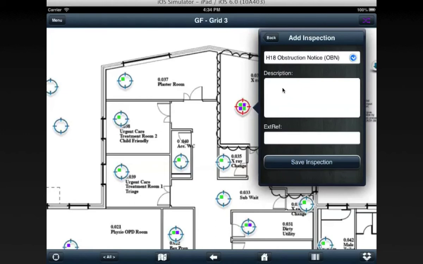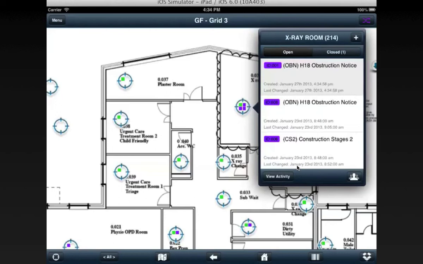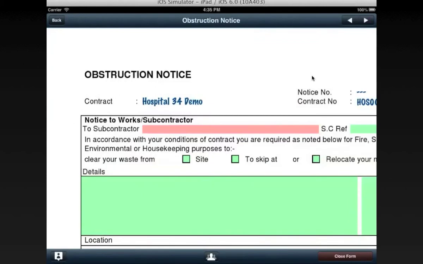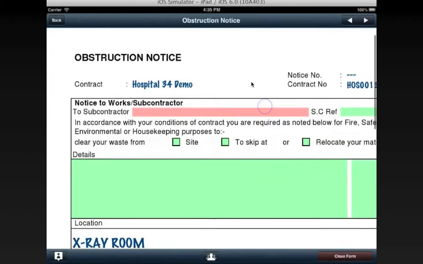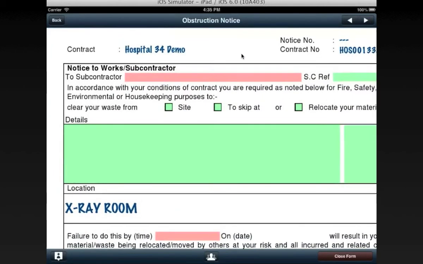You can type in an optional description if you have one, or an external reference. The external reference is usually used for other programs or reference numbers outside of SnagR. So once I've selected what I want and typed in what I want, you just click Save Inspection, and you'll see now here at the top, slightly grey in colour, I've just added this new H18 obstruction notice. If I now select the inspection, it will open it, and from here you can fill things out.